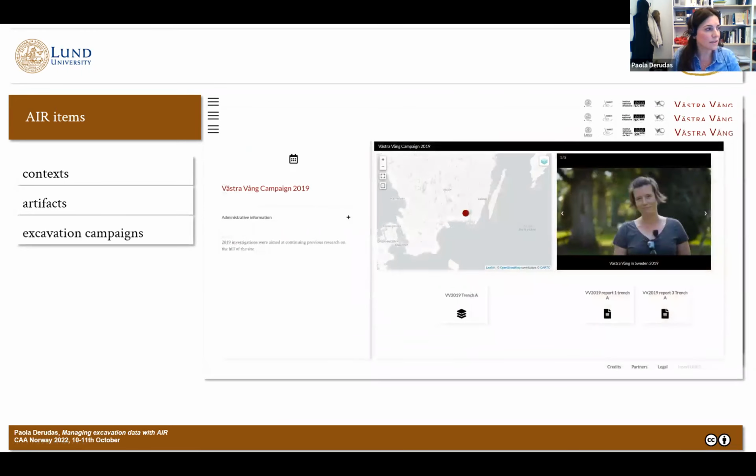Then another item that I mentioned in the previous slides is the investigation campaign. Through this item, we are able to identify the specific investigation information, so administrative information, but also scientific-oriented information. So which are the research questions? And then on the media side, we can access directly to components that are part of a specific investigation campaign. So it is possible to access the tranche or the reports written for that specific campaign.